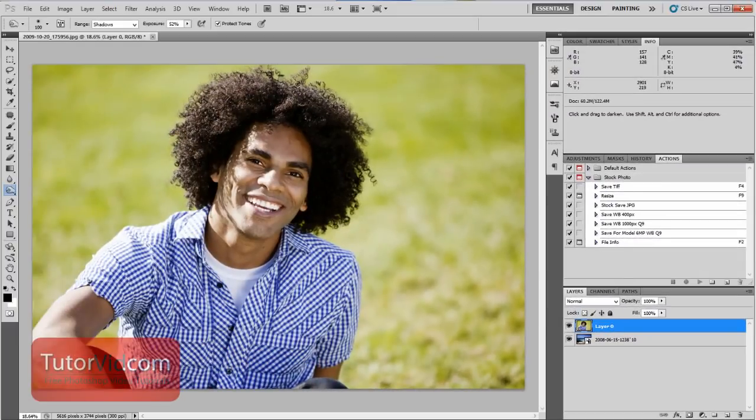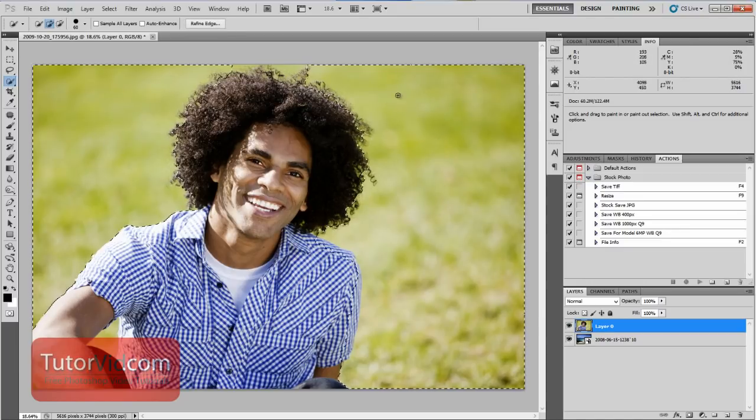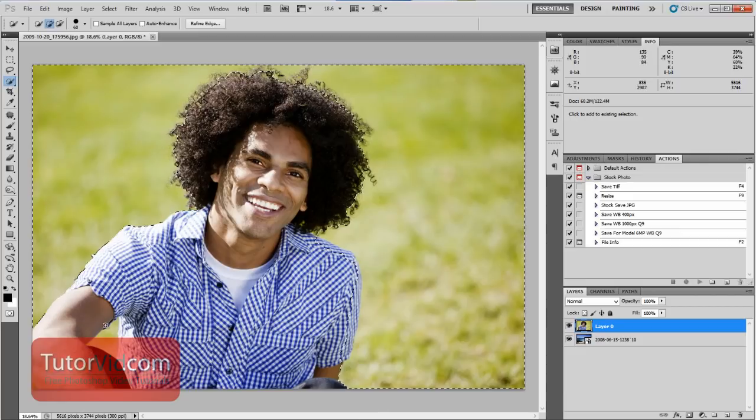All right, so isolating this guy from the background. The first step, I'm going to grab the magic wand with the W button. And then since this background is such a nice even color, I'm just going to quickly and roughly click and drag, and that'll select most of the green. It doesn't matter if it selects a little bit wrong. This is just a really rough estimate.